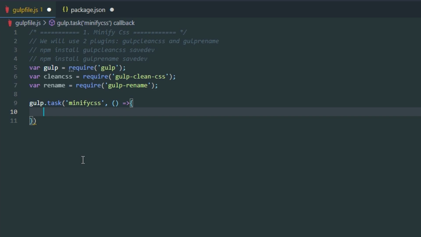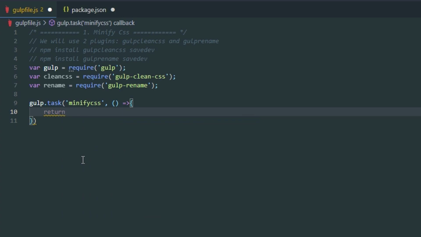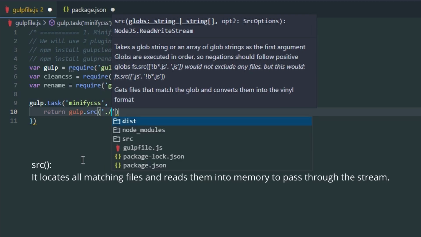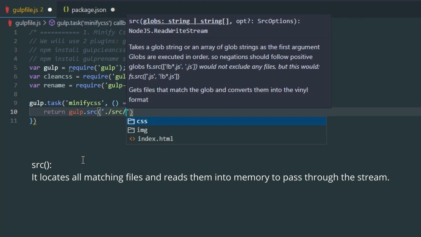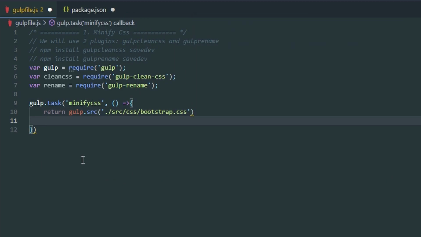The first thing is to create the stream, a stream that will locate all matching files and read them into memory, with the method src. This will create the streaming pipeline, the streaming node. Let's see, this is the CSS we want to minify. Then we will call the method .pipe.